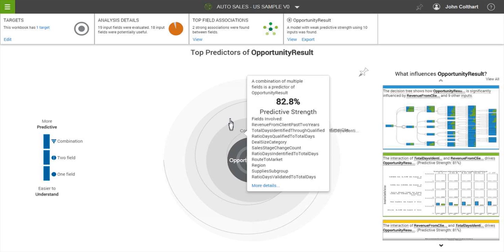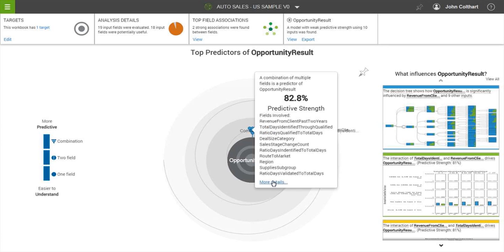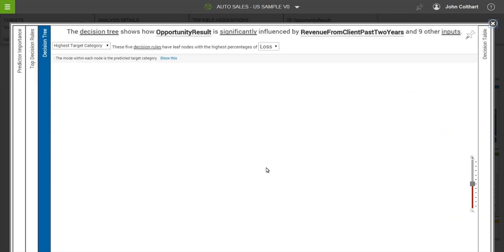Before we move on, I'm going to pin this information as well. This might be something interesting that we want to look at later on. So I'm going to go ahead and pin that information. And then I'm going to go in and look at some of the details. I quickly go in, either by hovering over or using the tiles on the right hand side, and look at some more details of this information.